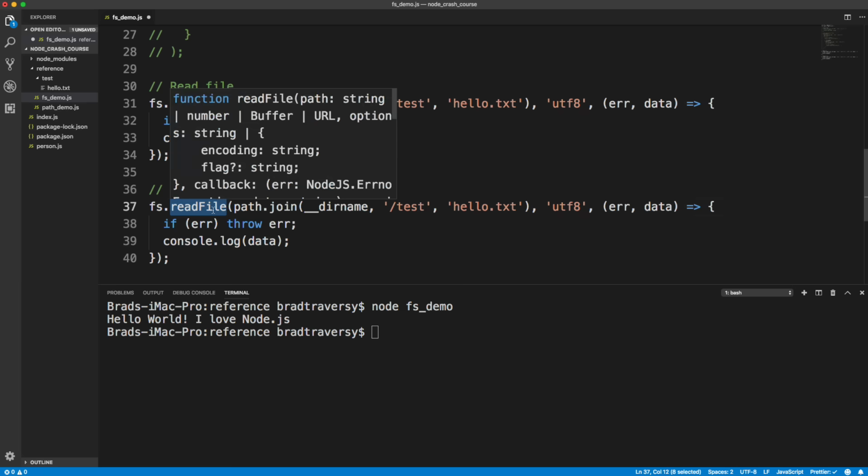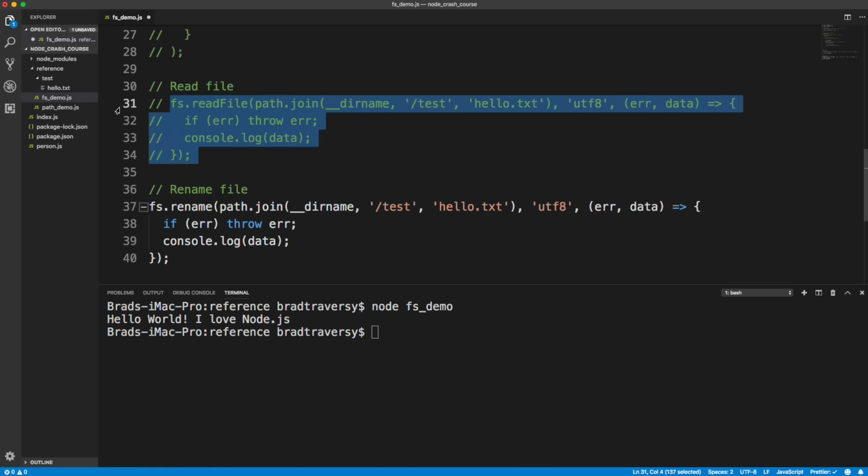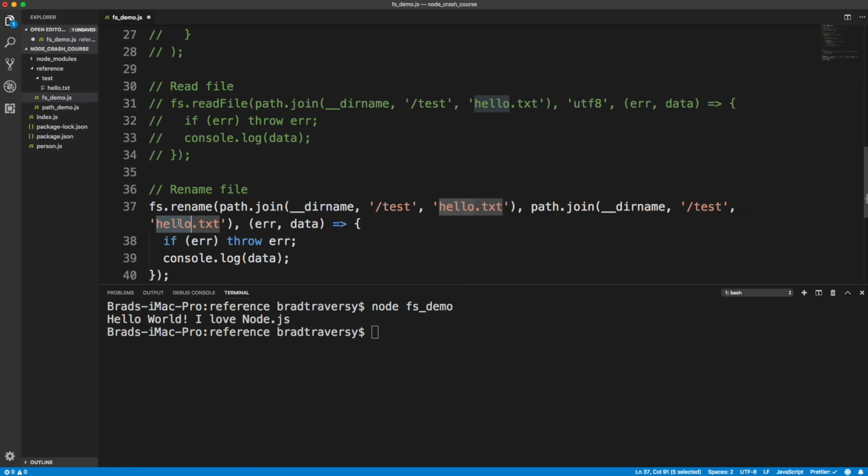So let's change this to rename. Let's comment that out. So rename, the second parameter is going to be the path and the new file name. So I'm going to copy this whole path.join and put that as a second parameter. And let's change the name of the file to, we'll just say hello world, I guess. Okay, and then it'll give us a possible error.